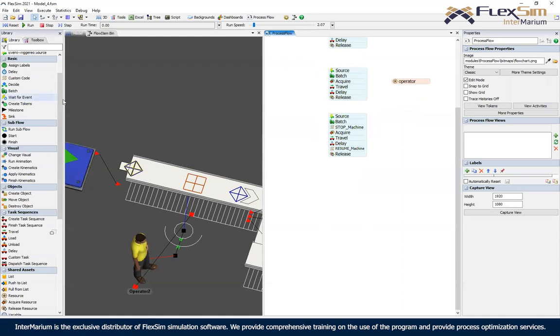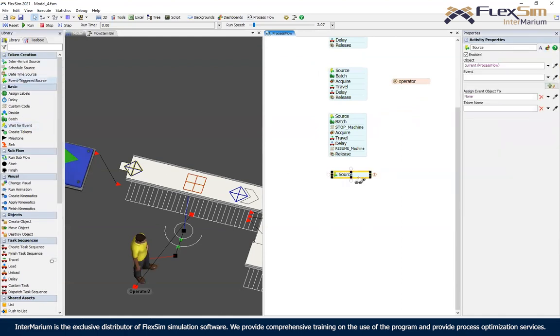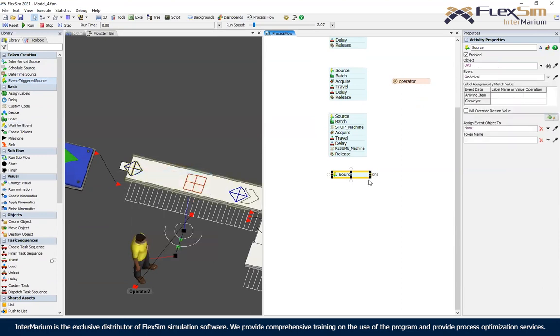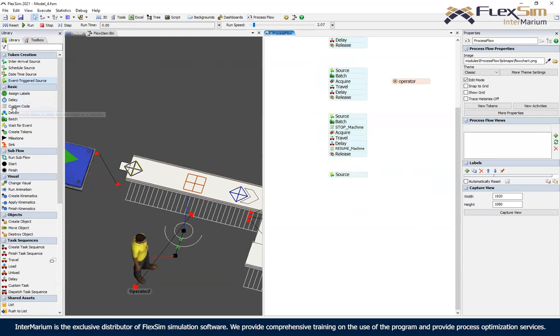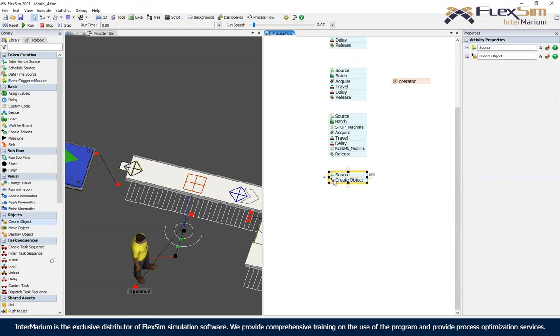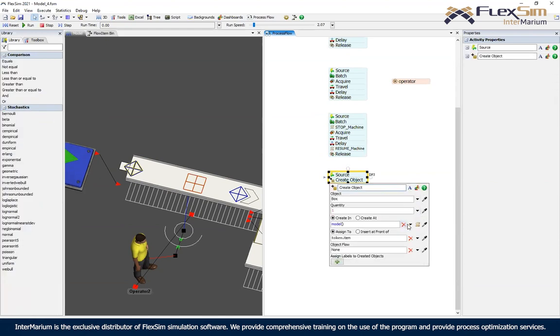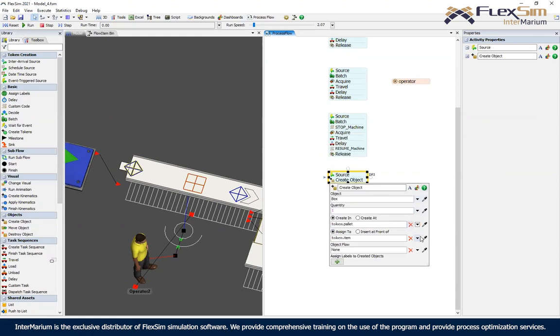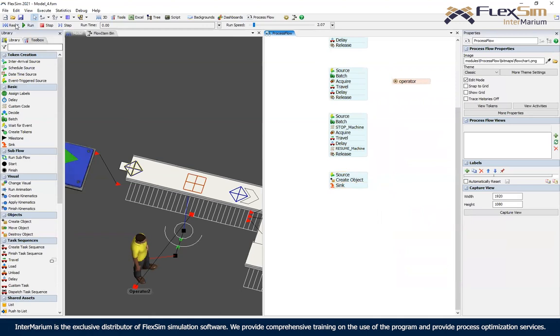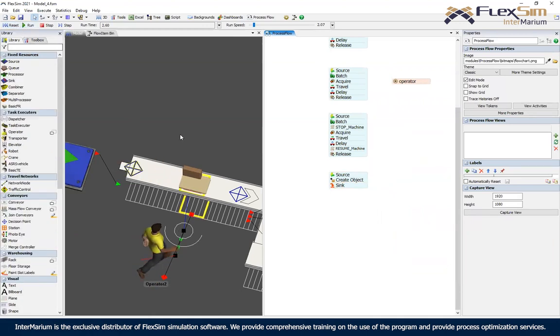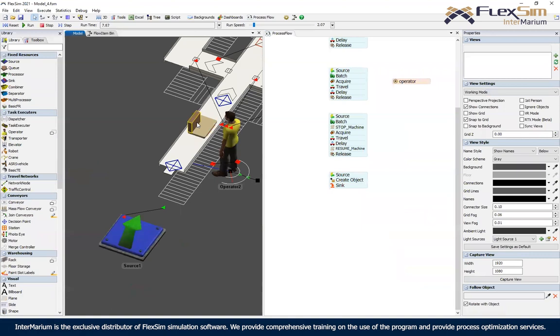Again, the same principle as before. So I will just quickly put a decision point on arrival. I name it pallet and assign. And after it, I will just put create object. And I will create this box, one piece, on the pallet. And then if I reset and run it, there will always be a product on the pallet.